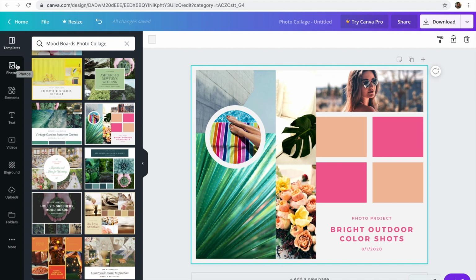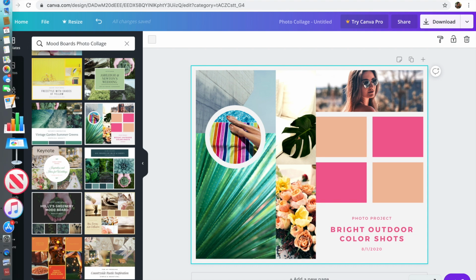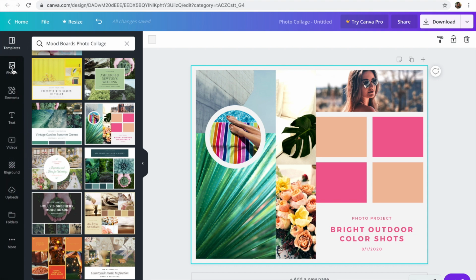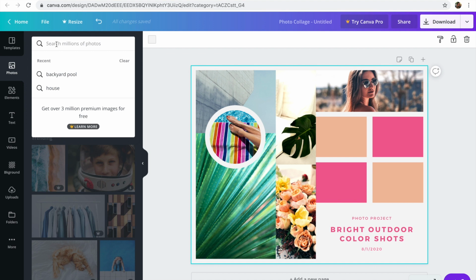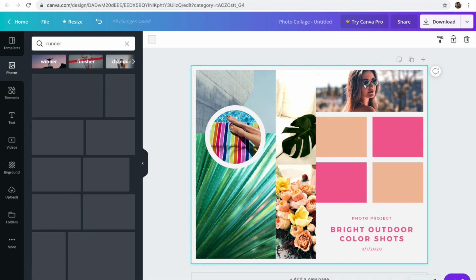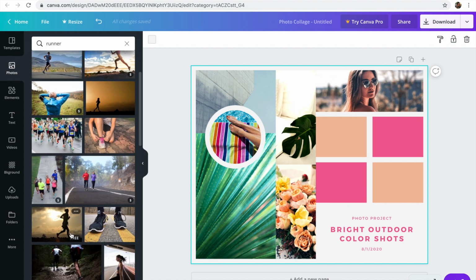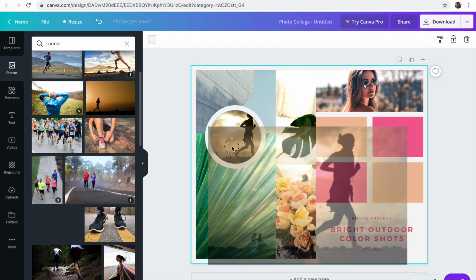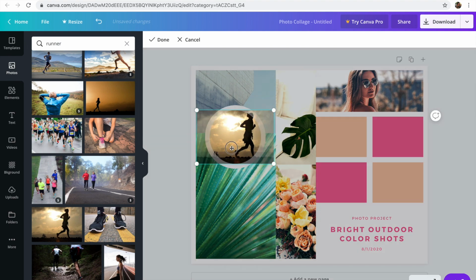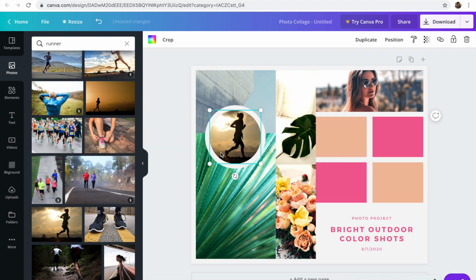A good place to start is, if you want to run a marathon in 2020, you can find a picture of a runner, and they have a lot of stock images in here too. If you go to photos, you can search for runner, and these are all free. That one's $1. That one's free. This one's free. So you can choose whichever one you like. For example, this one's free and this one's nice, so we could put that one there, and that can be your running one.